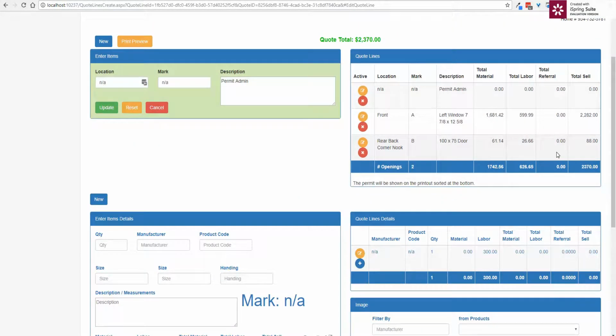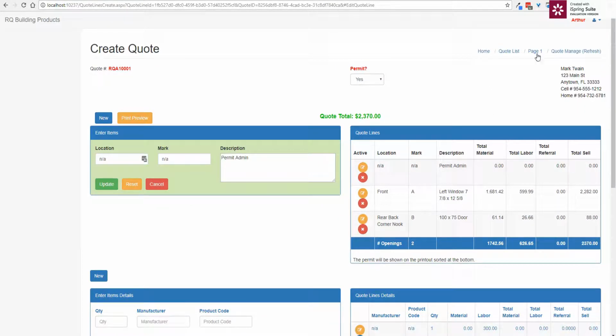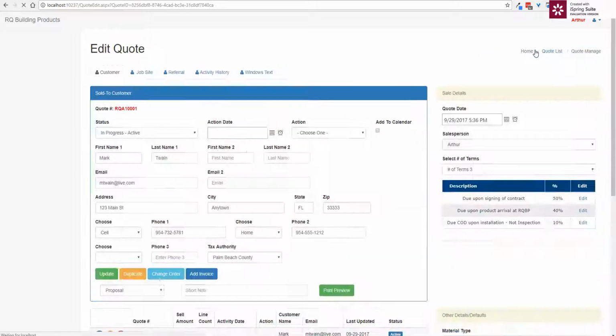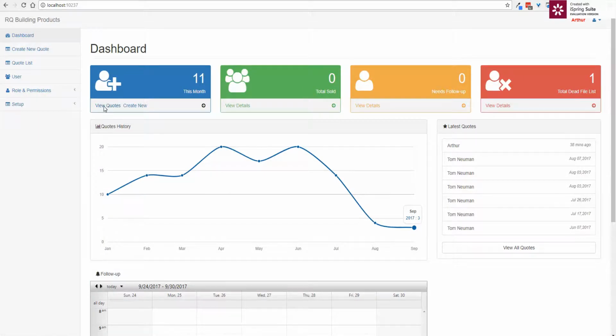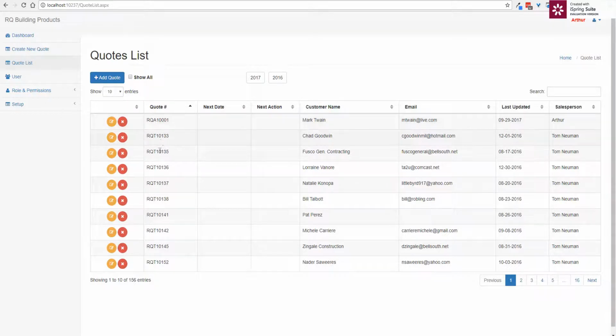The quote is still 2370. No, actually, it was 2870, and the little thing here. So I think it does add it back, but I'm going to try to go back to the home page, view my quotes, and you might have to click the sort here to find your quotes. I think we were doing it in descending sort. That's why the RQT comes up.